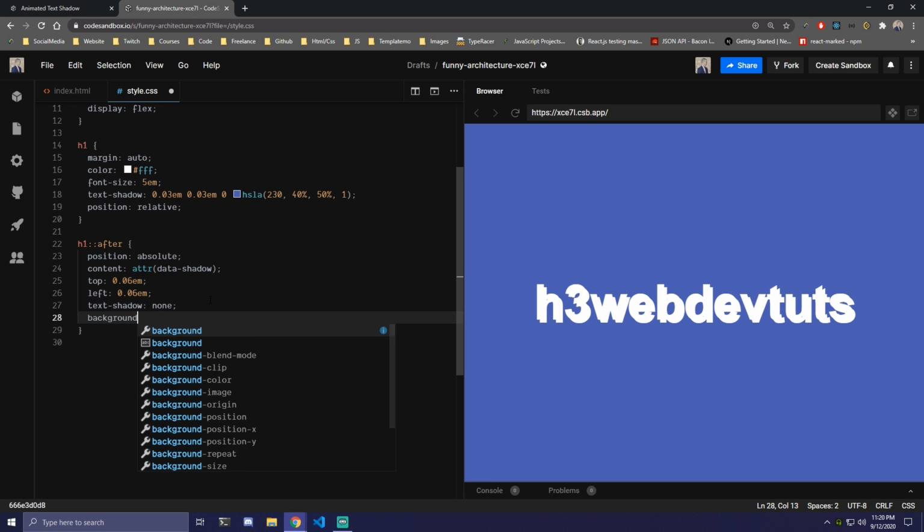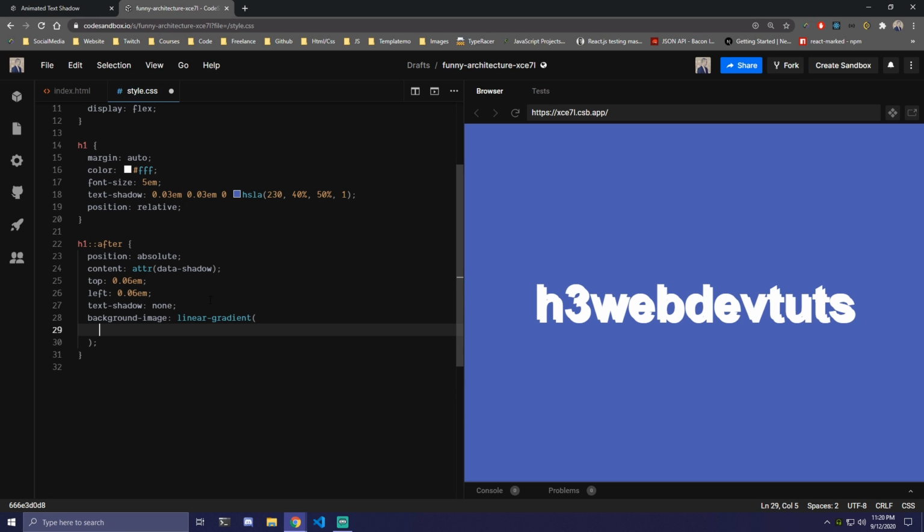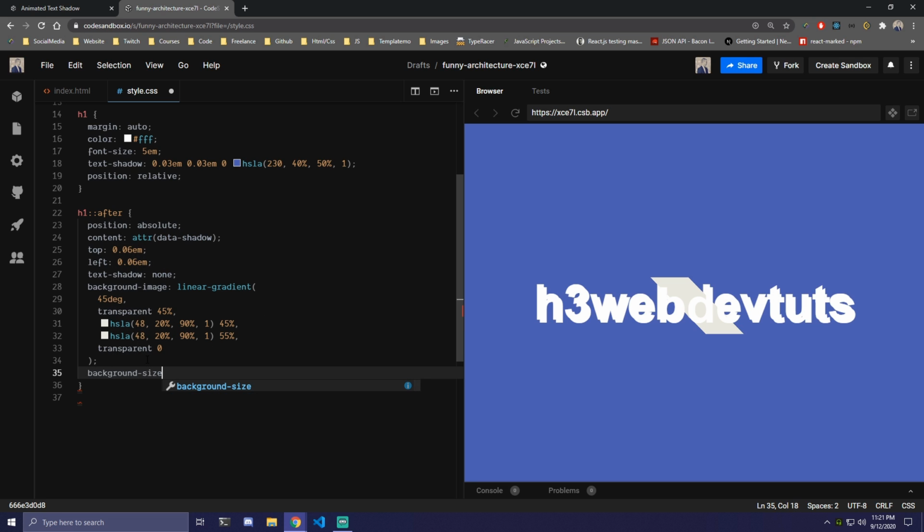And then we're going to add a background image. We're going to add linear-gradient, and we're going to start with 45 degrees first. Then we're going to have transparent 45%. Then we're going to use HSLA again. We're going to have 48, 20%, 90%, 1 at 45%, and then we can copy that one more time here, and this one is going to be the same. This is going to be 55%, and then the last one is just going to be transparent 0. Then under that we're going to have a background-size, which is going to be 0.05em and 0.05em. Then we're going to use a clip property, so background-clip of text.